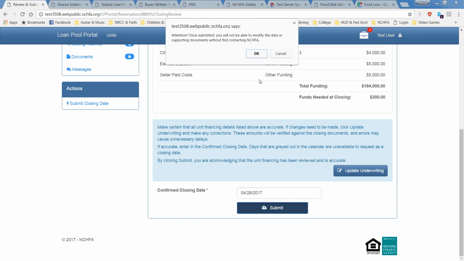It's important, like I had said before, that the loan amounts and the other things are correct, because if you schedule the closing and one of those key pieces of information has changed, we have to pull it back out of the closing queue. And so it starts that 6 days over again.